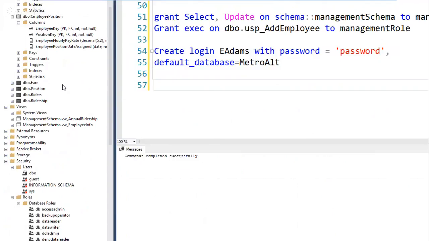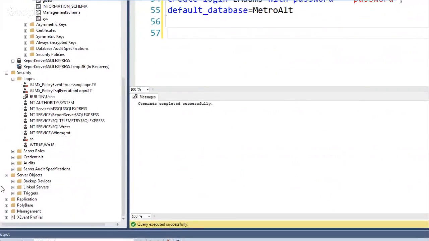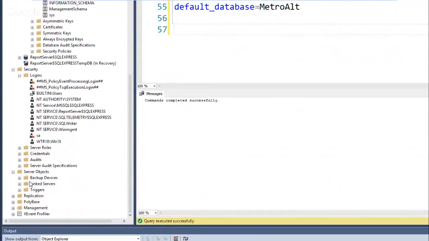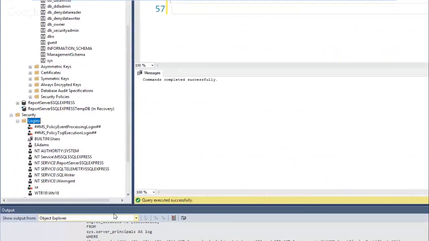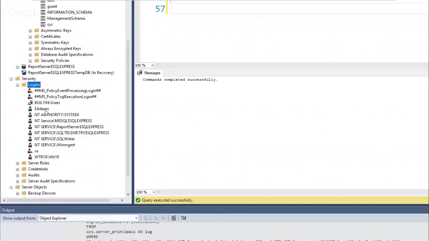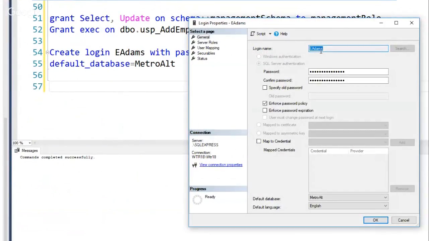So just to show you where that goes, I'm going to go down here. And this is security on the server. So this is not inside the database. This is on the server. And there are logins, and I need to refresh. So when I refresh, there's EAdams. And if I look at the properties, you'll see that it's EAdams.